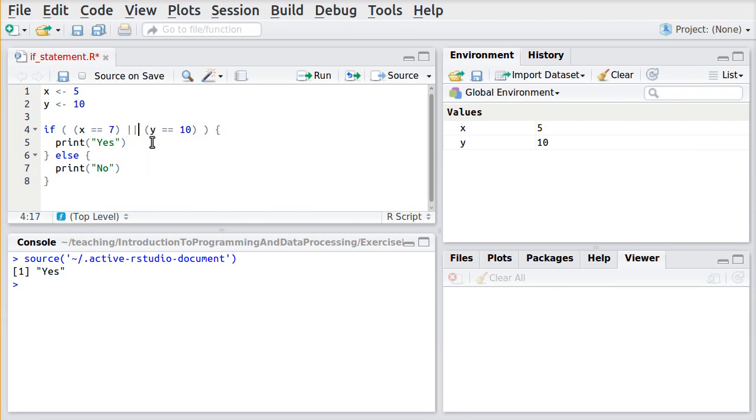I could also use a different way of combining these expressions, not using OR but using and, that's two ampersands. So now the expression says if x is equal to 7 and y is equal to 10. So that's not true for both of these expressions. x is not equal to 7. So now in this case it should print no.